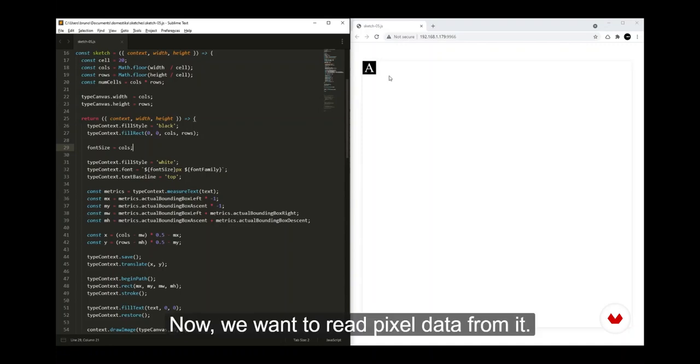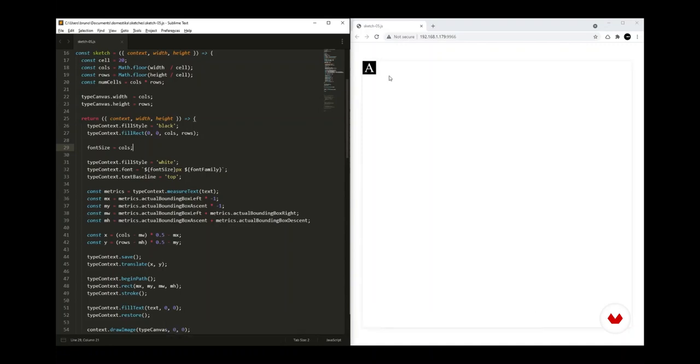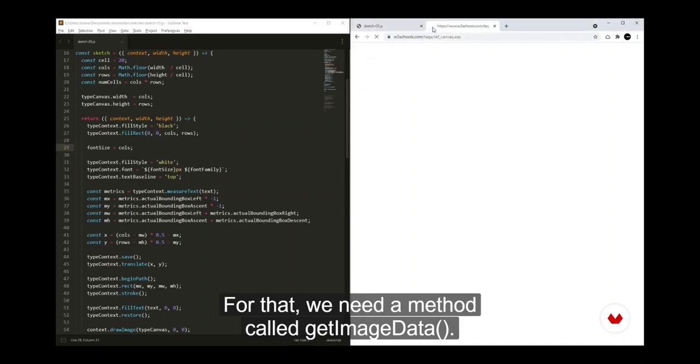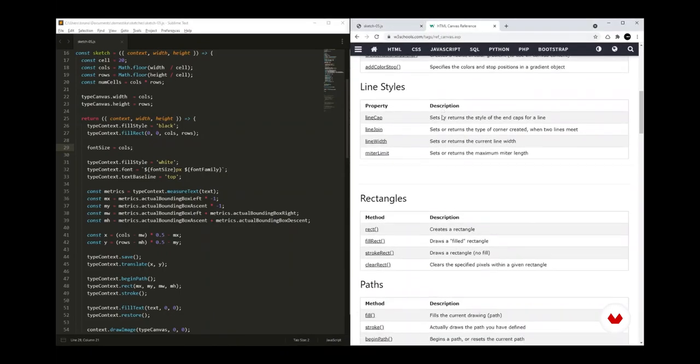Now what we want to do is to read pixel data from it. For that we need a method called getImageData.